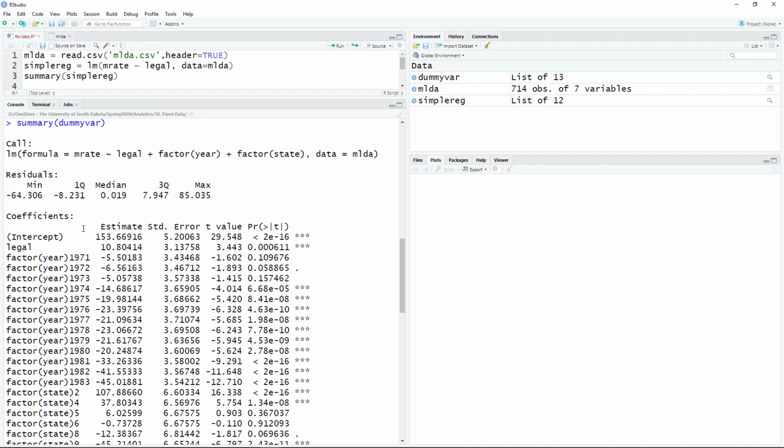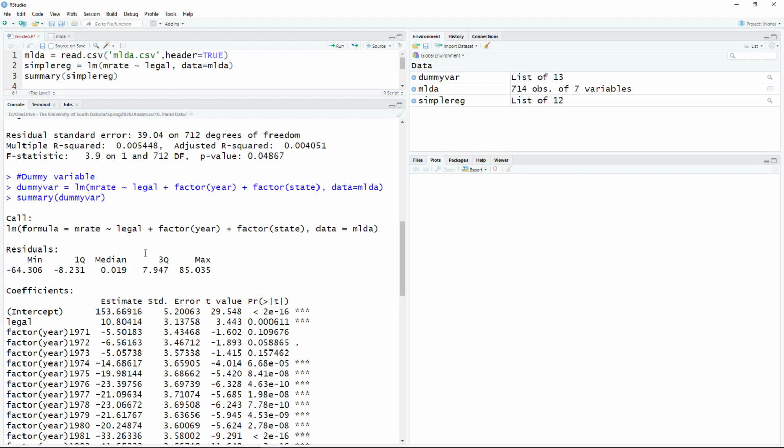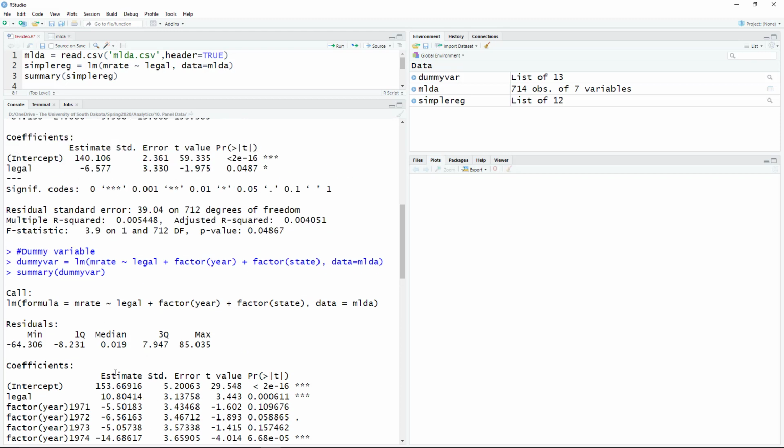We've got our intercept and legal, just like we did before. We can immediately notice that the coefficient estimate for legal has changed greatly. It's gone from negative 6.5 to positive 10.8. What this now suggests is that there is a positive relationship between the proportion of legal drinkers and the mortality rate. That's going to make a little bit more sense than what we saw before.